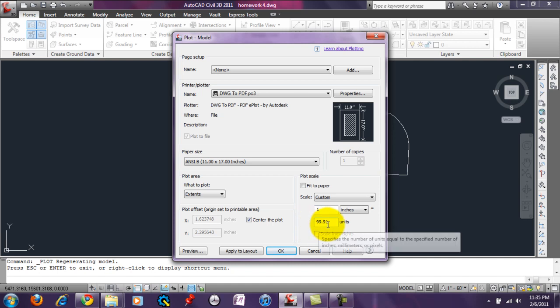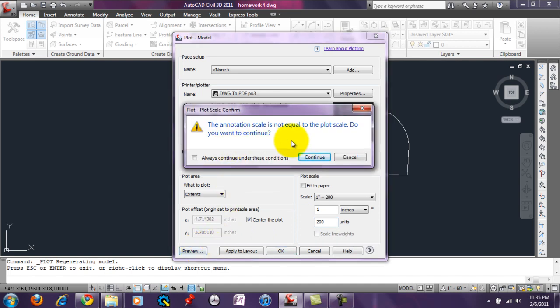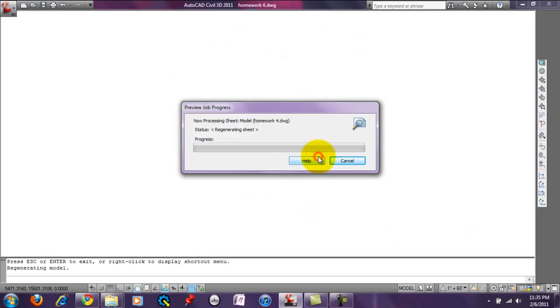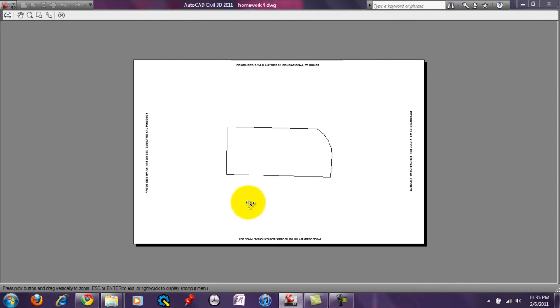Anyway, so then to get this at the next one, we'd have to bump it up to 200 in order for it to match those requirements. So let's set that at 200 and hit preview. Does this not equal the plot scale? Do you want to continue? Yeah, sure. And so that's much better.